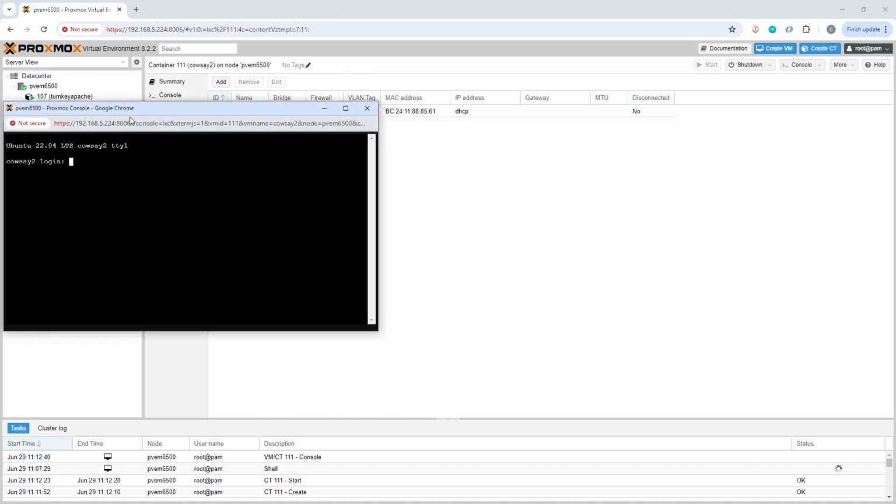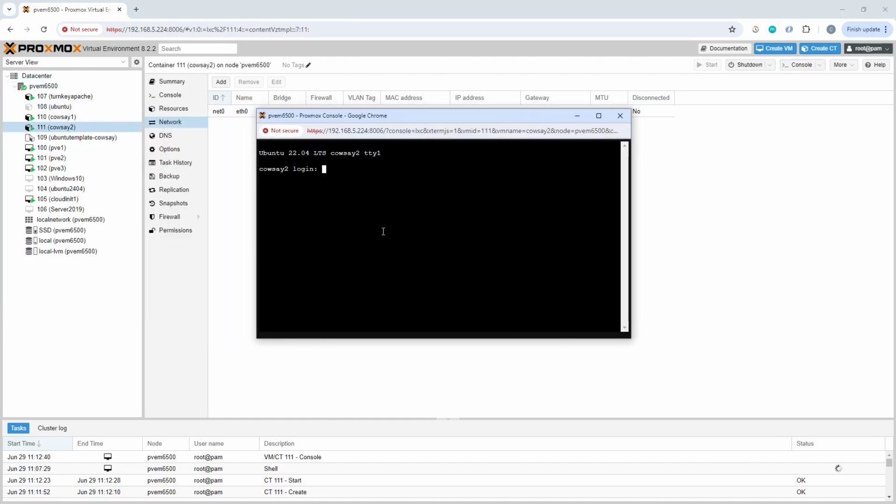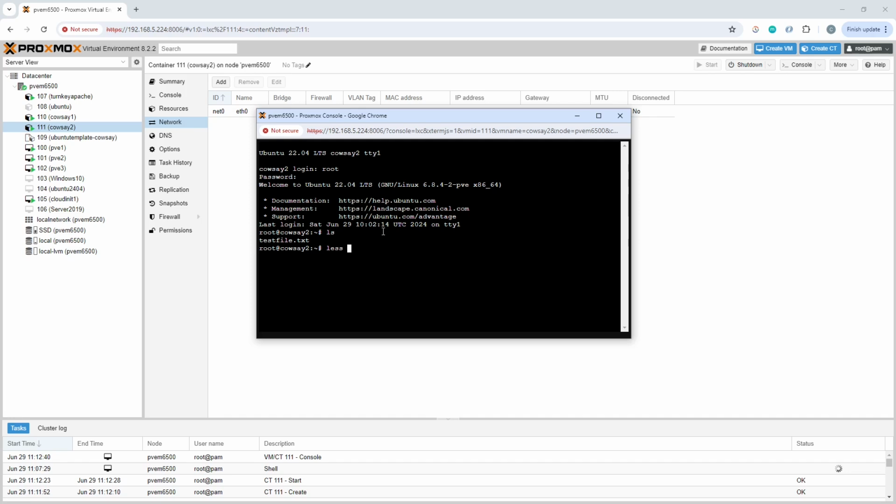There it is. Again, you can see the host name has changed. We'll log in as root. This will require the password that we used at the deployment stage. And there we are, we're in. We'll do an ls. There's the test file again, which is not the most exciting test in the world, but proves the point. And then we can do calsay, job done.